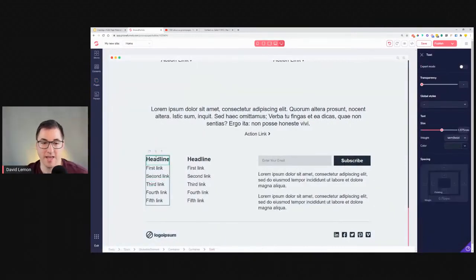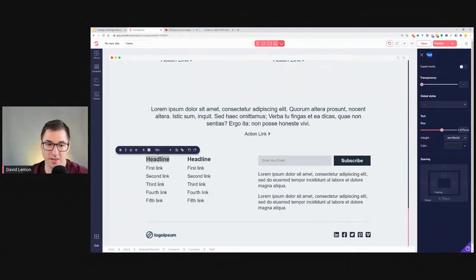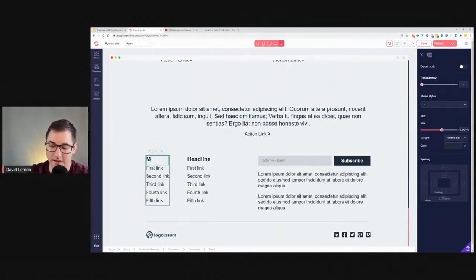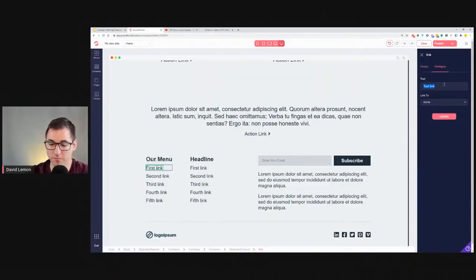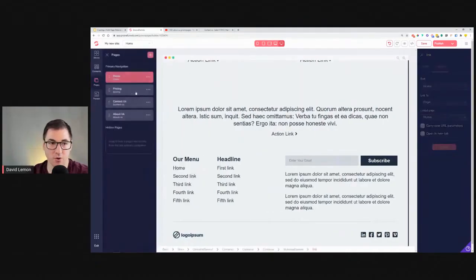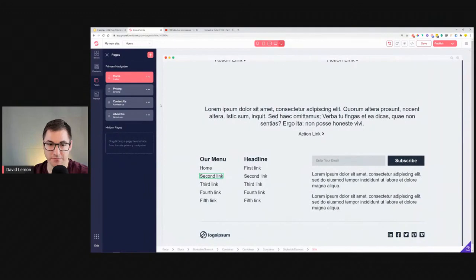For example, at this point, it is just set up that this is a text. So you double click on this one and you can type in something else, like our menu. Okay, and then this link, the first link, I want it to be home. I want to link to a page that is called home, and if I update, you can see it says home and it is linked to a page over here that is the home page.